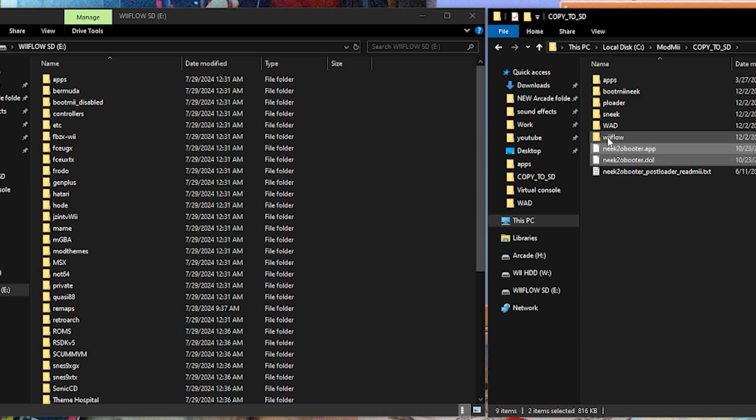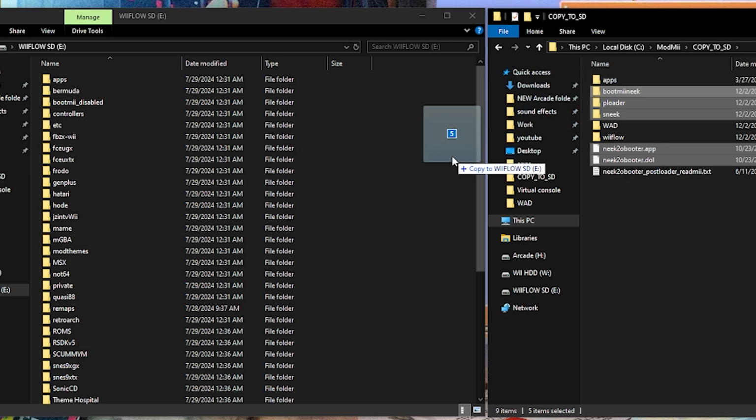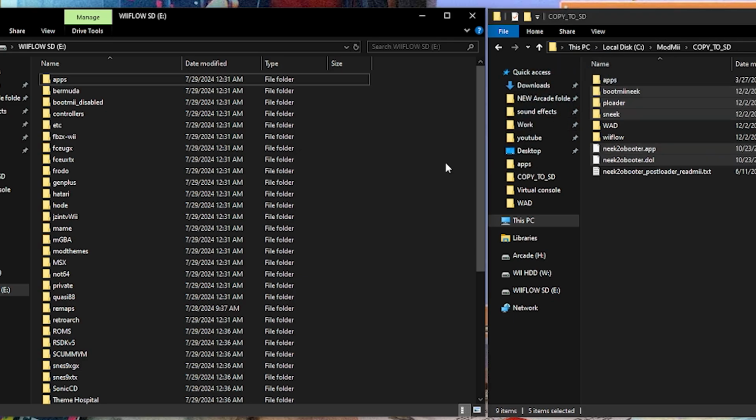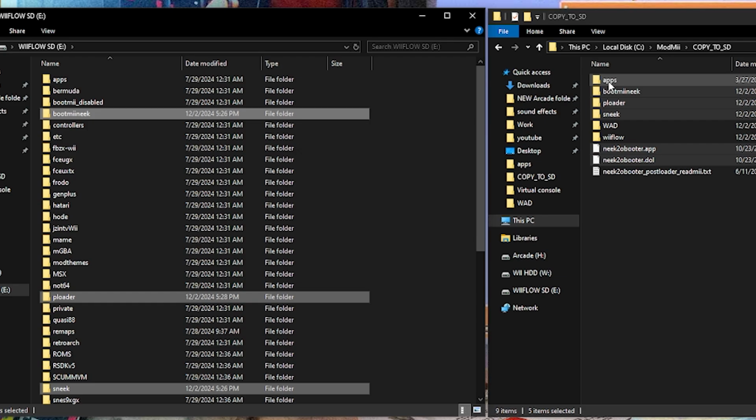We don't need the WiiFlow folder since we already have one. We don't need the WAD folder. We do need the Sneek folder. We do need the PLoader folder. We do need the BootMii Neek folder. And we'll do the Apps folder last. So let's just toss in what we have so far, these five folders. Let that transfer. And then go into the Apps folder.